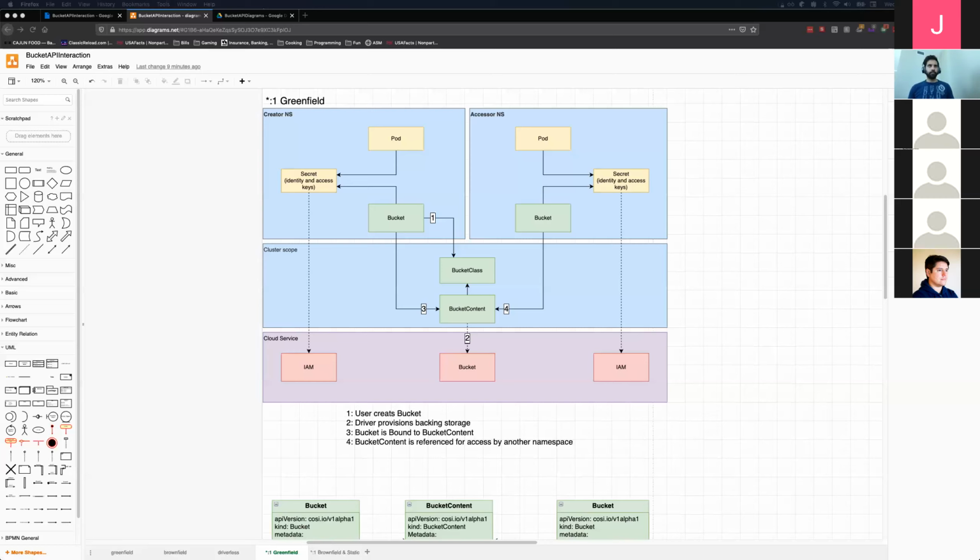So can I try to describe it, maybe? Because I have some idea of how it might look. Sure. So let's say we create a bucket, and then the controller creates a bucket content, because it's a greenfield case, we're asking for a new provisioning. And then the driver would create a bucket, done. We have a bucket bound to a bucket content. Another namespace asks to bind to the same bucket content, and we bind it.